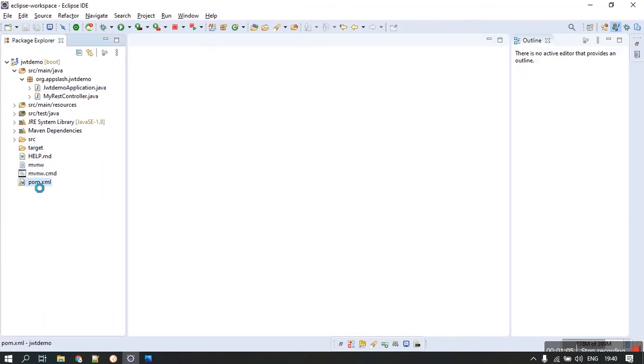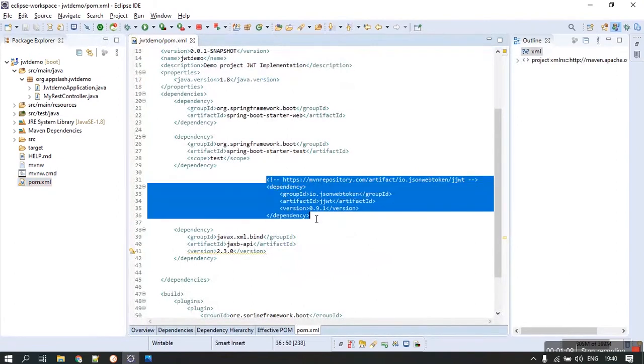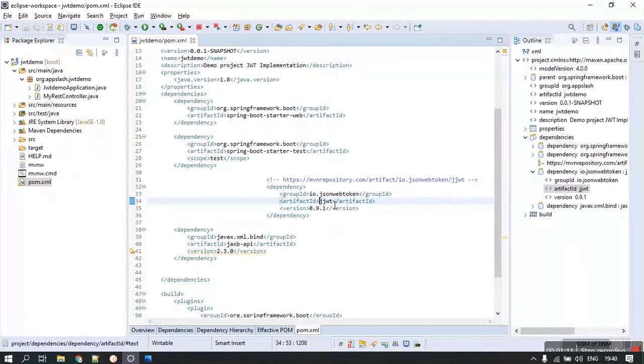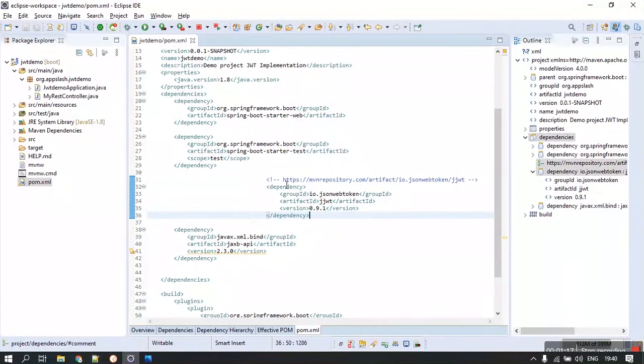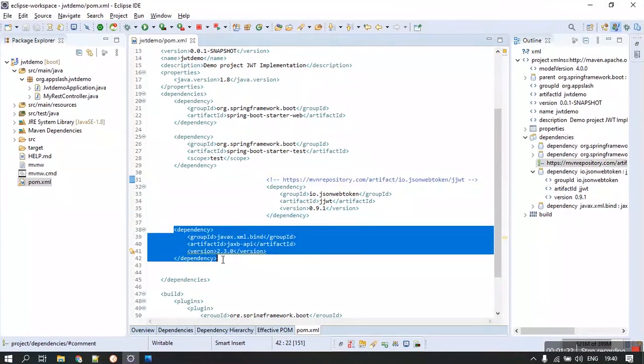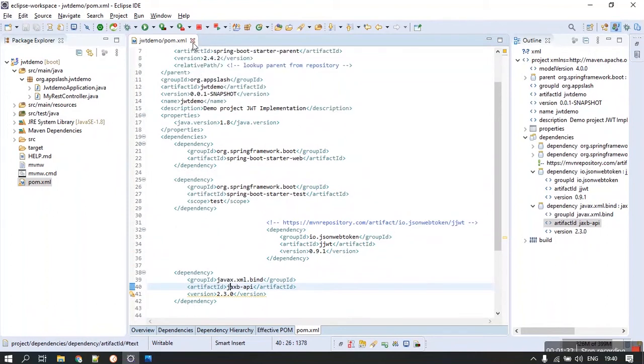We have to look at our pom.xml file, which will help us. So I've already added a dependency for JJWT, which is Java JSON Web Tokens. So you can pause the video and copy this. Otherwise, I'll paste the link of this Maven repository in the description. Also, to keep things very simple, I have added one more dependency, that is Java XML bind JAX-B API. So let's close the POM. That's all we need from this.